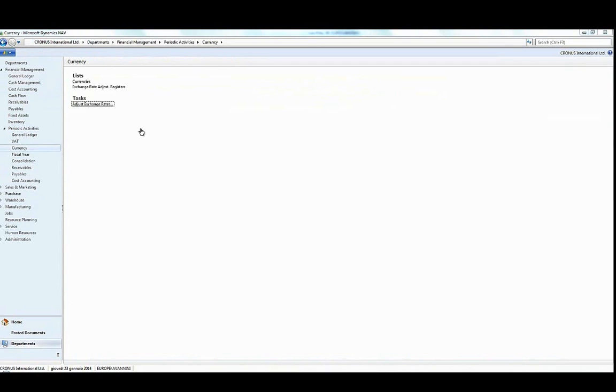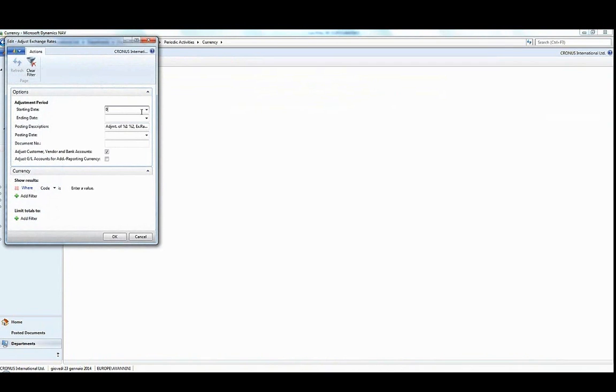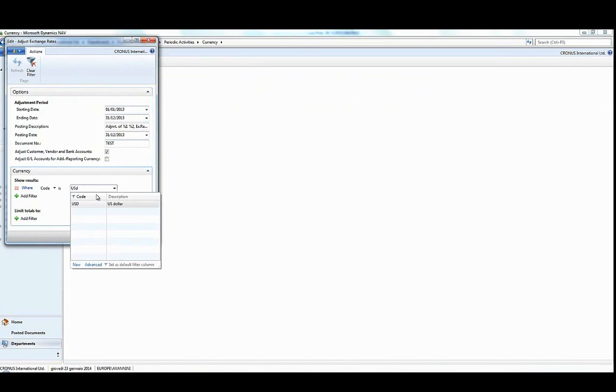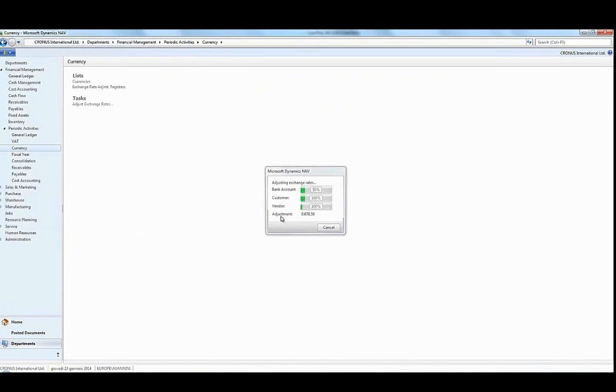I select now adjust exchange rate, I enter some dates, so 01/01/2013, and I select 31/12/2013. The system sets the posting date. I add the document number. I select the currency, US dollar in this case. Okay, and I click OK.